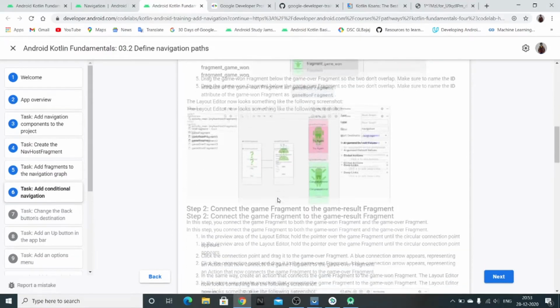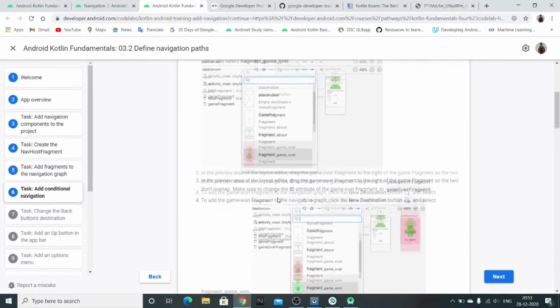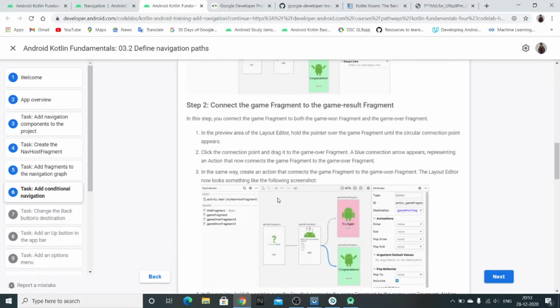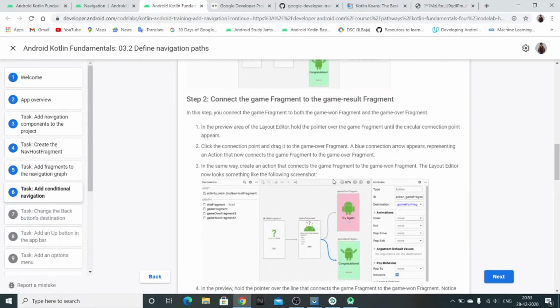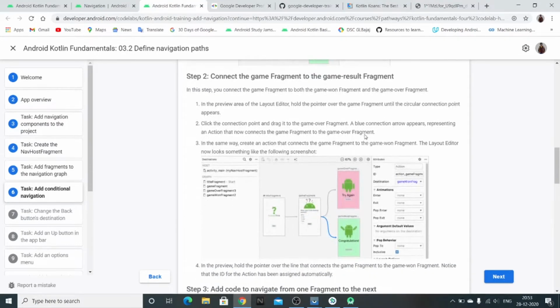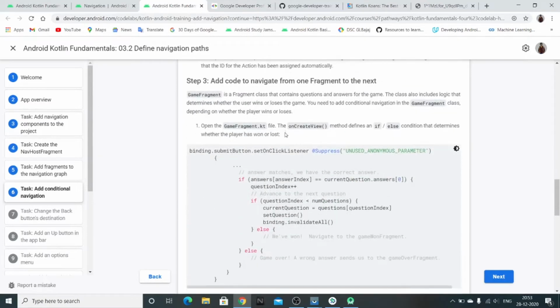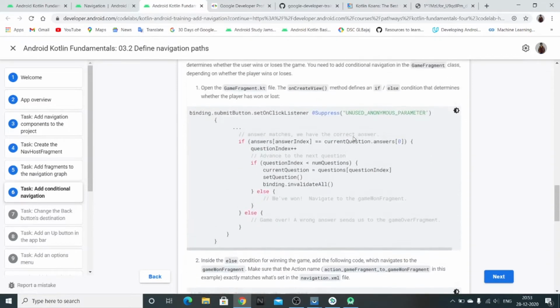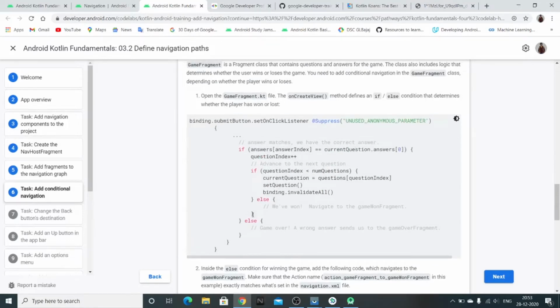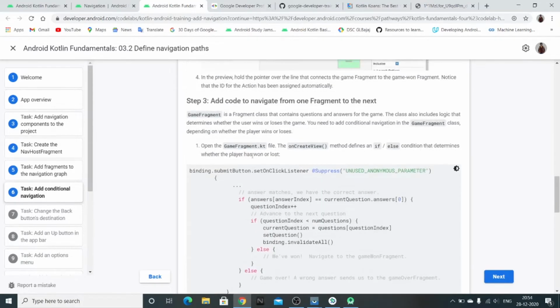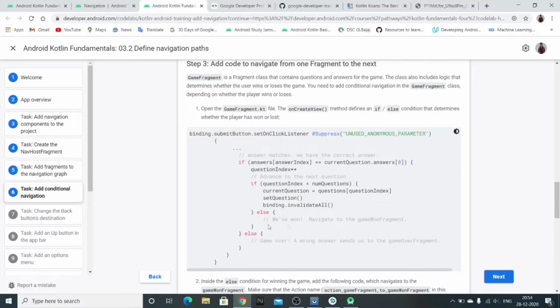Okay, so we have added everything up to it. Now let's get to step two, that's connecting fragments. Okay, we have connected this, and now let's add the coding or the if else conditions. So these if else conditions are already written for us. We just need to code them. So here it is in game fragment.kt.